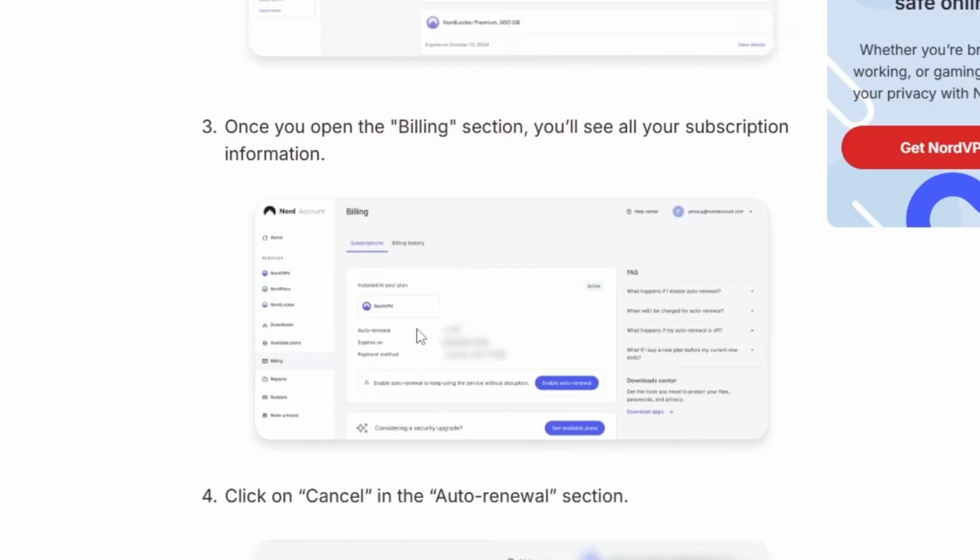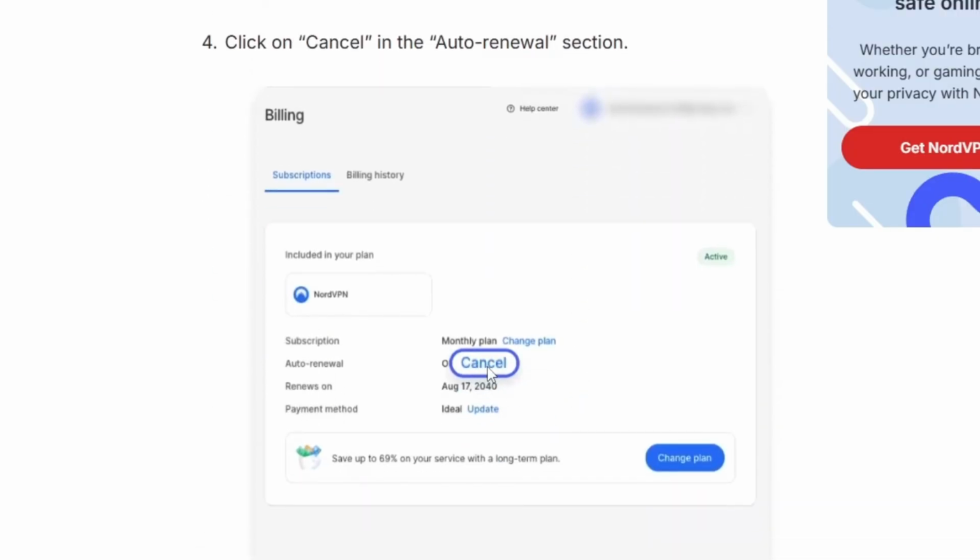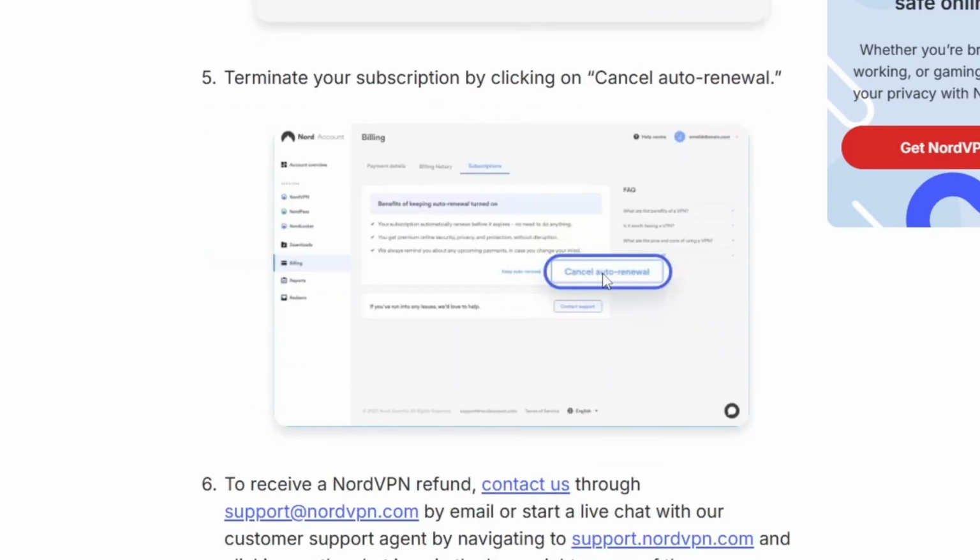In the Billing section, look for Auto Renewal. Next to it, click Cancel. A new option will appear asking if you want to confirm the cancellation. Click Cancel Auto Renewal to stop your subscription from renewing automatically.